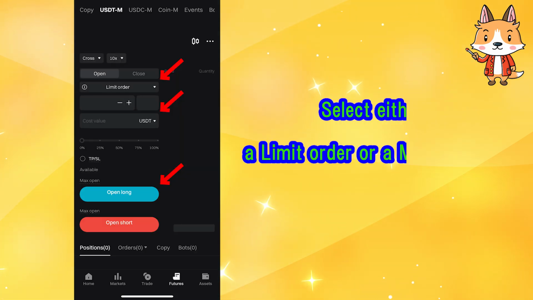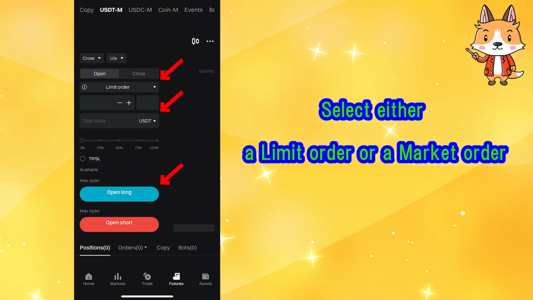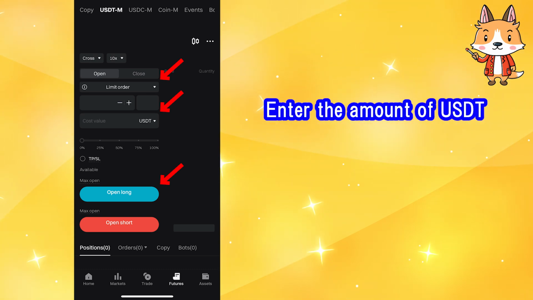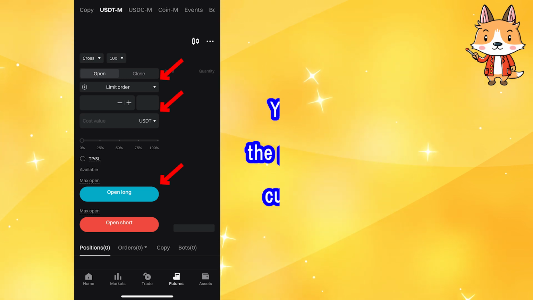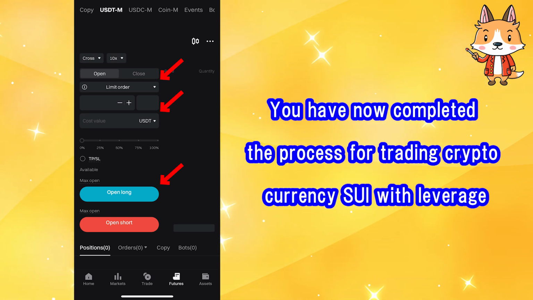Select either a limit order or a market order. Enter the amount of USDT. Click either open long or open short. You have now completed the process for trading cryptocurrency SUI with leverage.